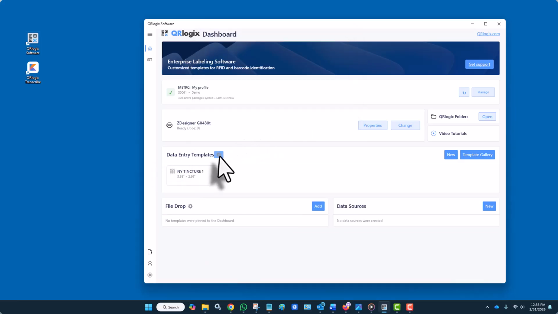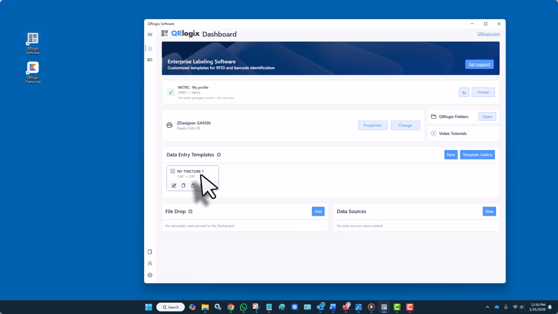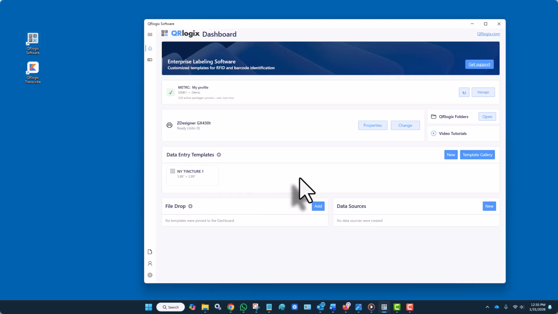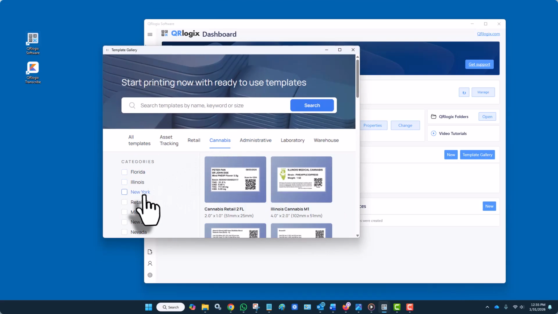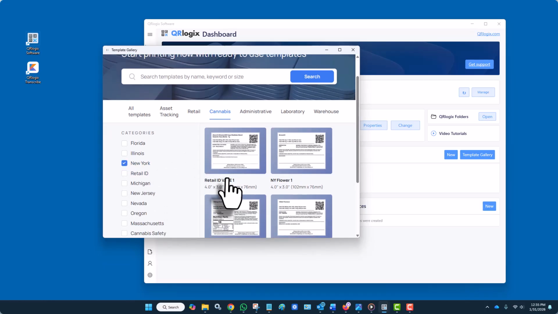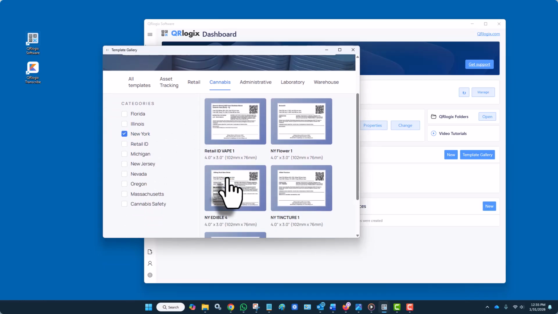Below that, you're going to have your data entry templates. These are the templates that we're connecting to Metrc's platform to grab the data for. Now, if you've just installed the software, you're not going to have any Metrc templates. So what you can do is click on the template gallery and then click on cannabis, then select your state, and then download templates for the specific use cases you need. It's suggested that you have one template for each category, such as vape, tincture, flower.